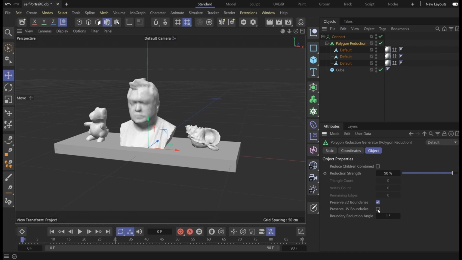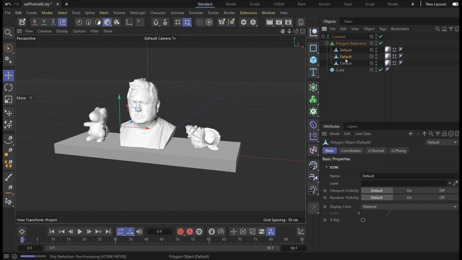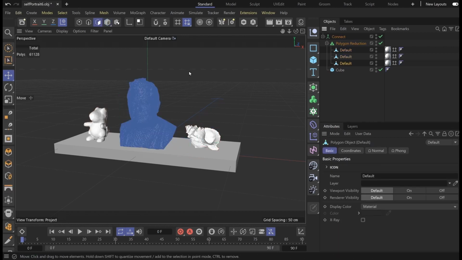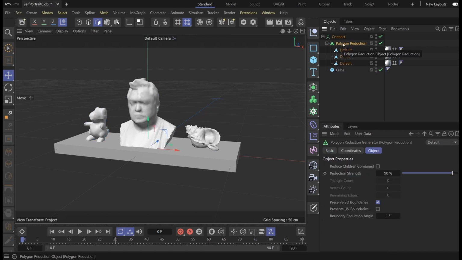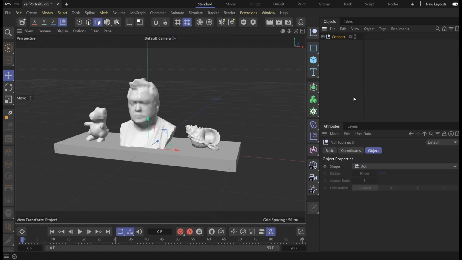We will preserve UV boundaries. No, that was maybe too much. And let's also take a quick look. That's the meshes we're looking at right now, super, super dense, right? So this reduction is really a good thing that we're going to do. So let's see if we can press C on the whole thing.